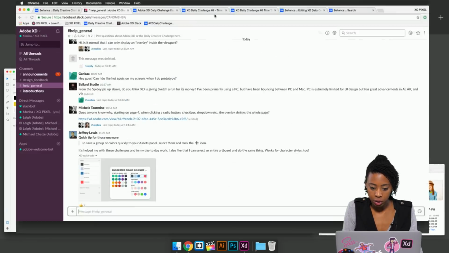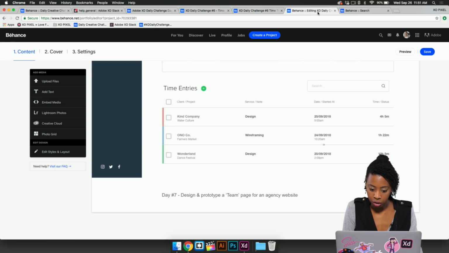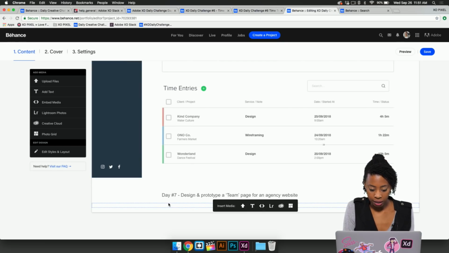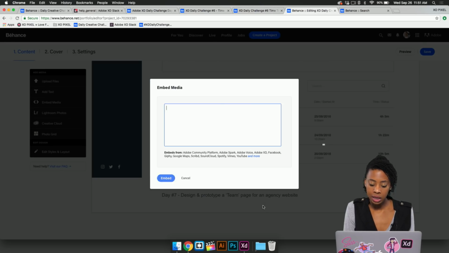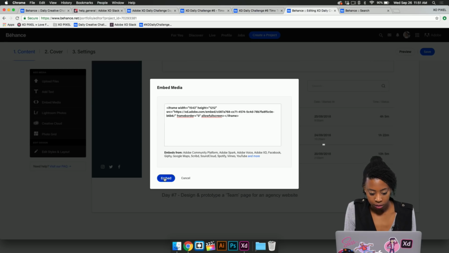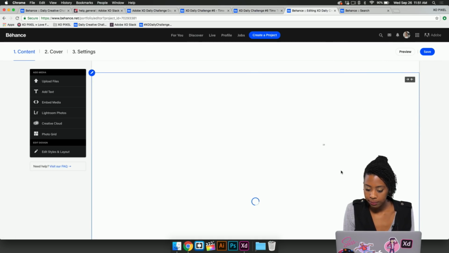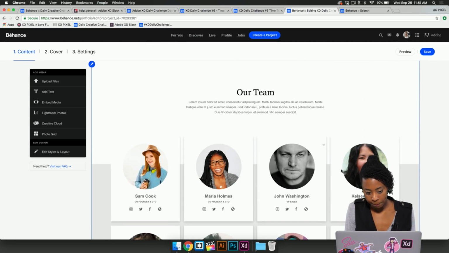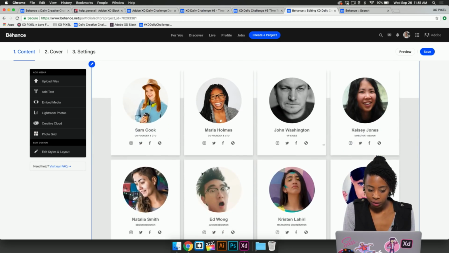So now I'm just going to head on over to my Behance project, and it's day number 7. And I'm going to select this embed media icon. Just going to paste that code, click embed. And there is day number 7's prototype. Looks really great.